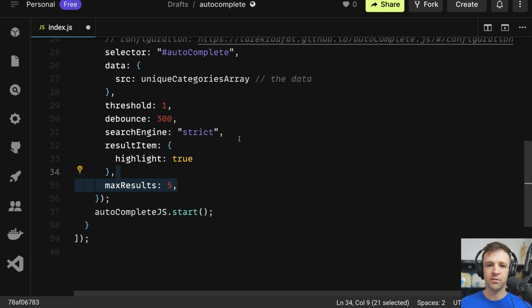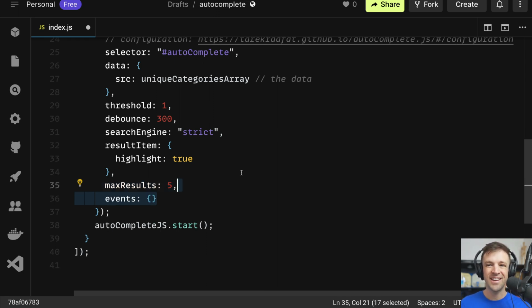We can set the max results to 5. You could set this to whatever you want. I'm just going to use 5 in this case. And then events. So this is where we're going to take care of that problem where when we click, it doesn't repopulate the input field there.